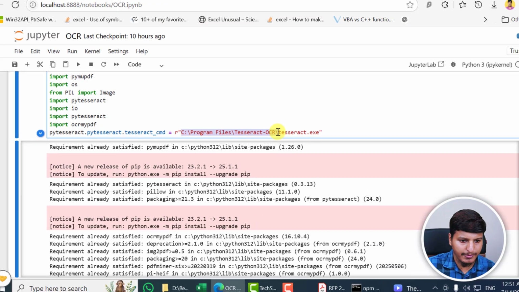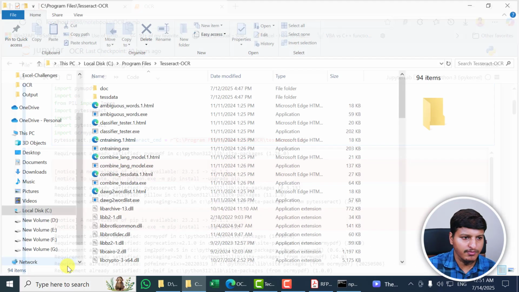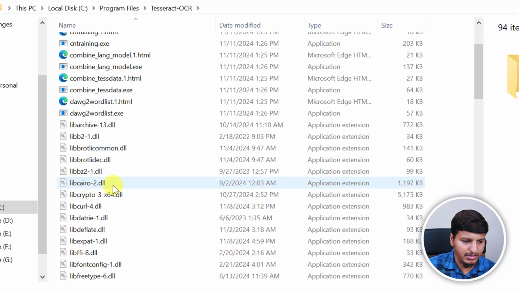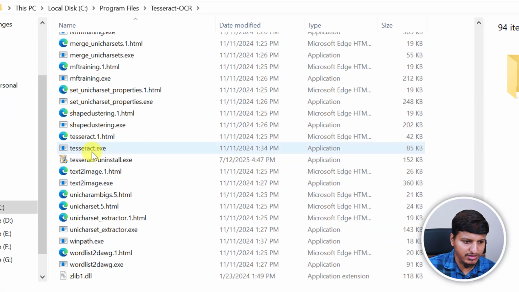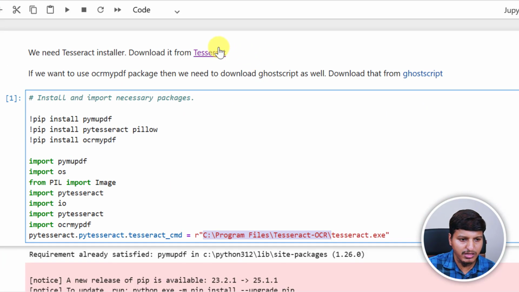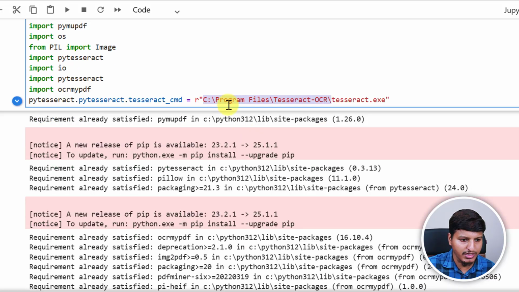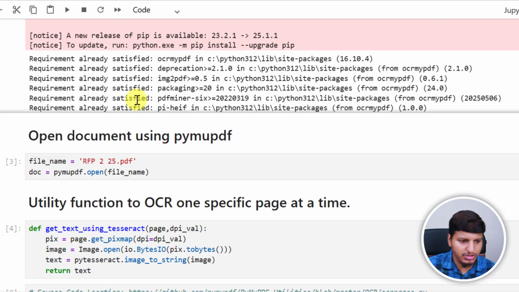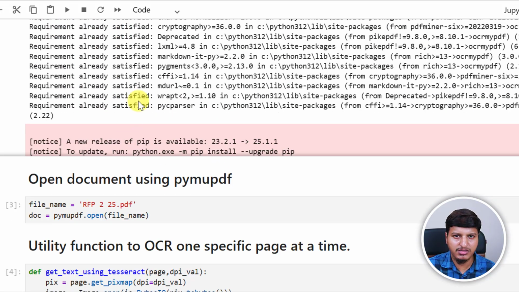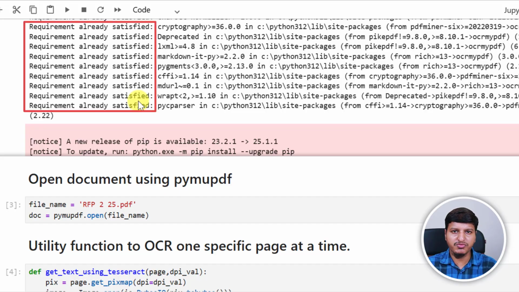Let me show you. You can see this is Tesseract-OCR, and you can find tesseract.exe in this particular folder. You need to install Tesseract from this link, and once you install it, you need to set the location of tesseract.exe. I already did that, and all of these libraries are already installed, so I don't need to do this again. You can see it says requirements already satisfied.